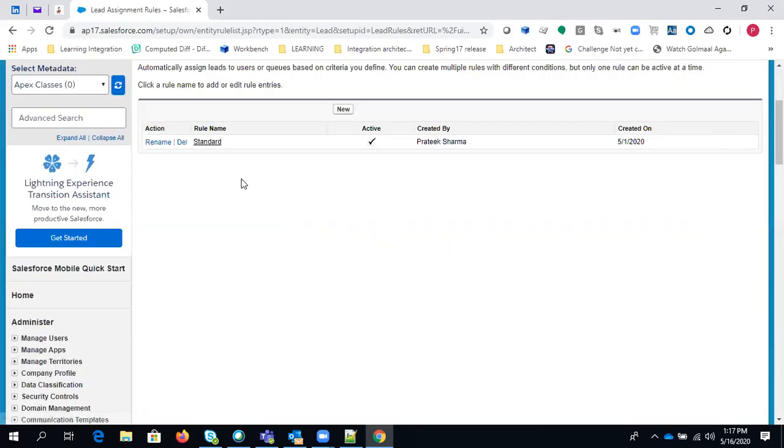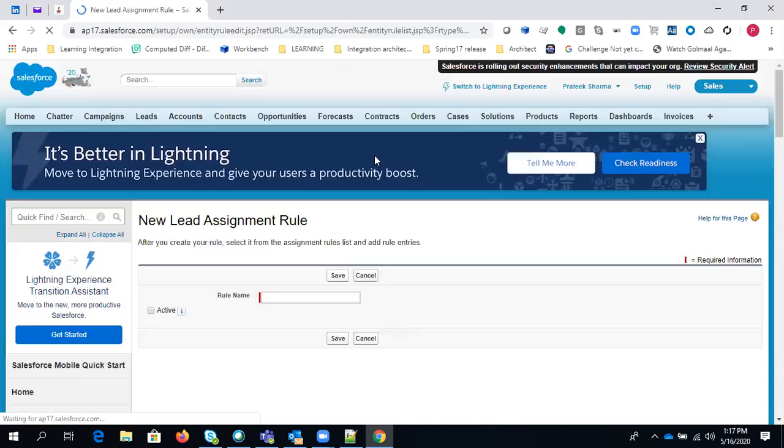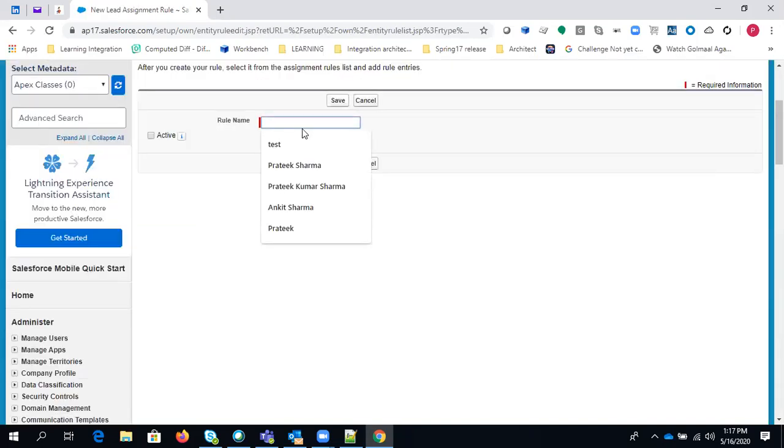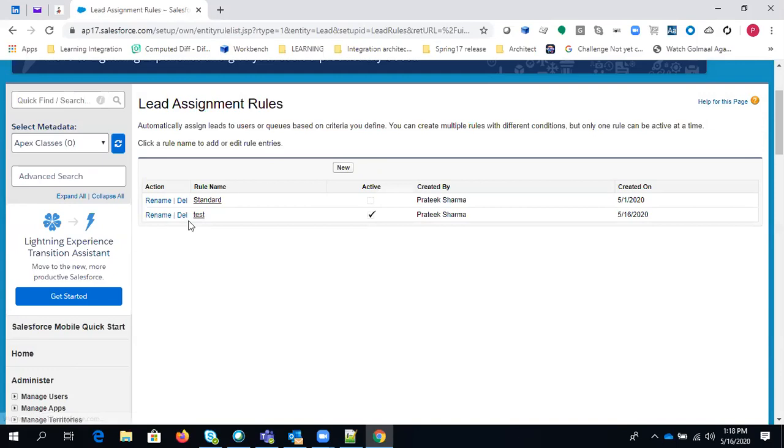I'm just clicking on this. So there is a default standard assignment rule which is active, but if you create your custom assignment rule, this standard assignment rule will become inactive, because at a time you can only have one active assignment rule. So I'm clicking on new. I'm creating my new assignment rule as test, making it active, and hitting save. As soon as I have created this assignment rule test, you can see that the standard assignment rule is inactive. So in Salesforce, only one assignment rule can be active at a time. Here you can see the test is active.